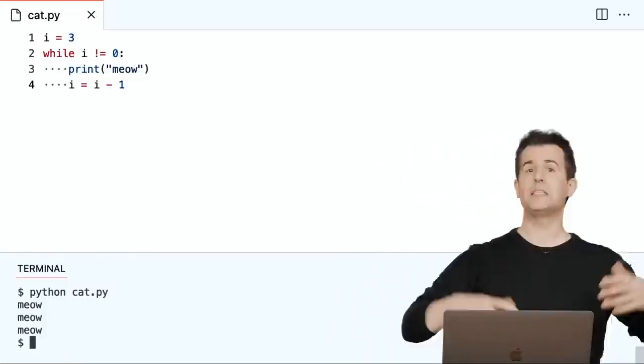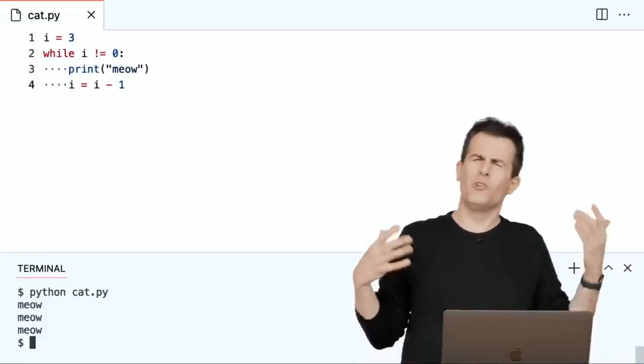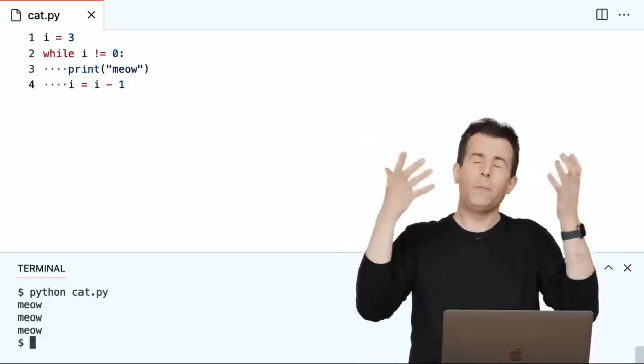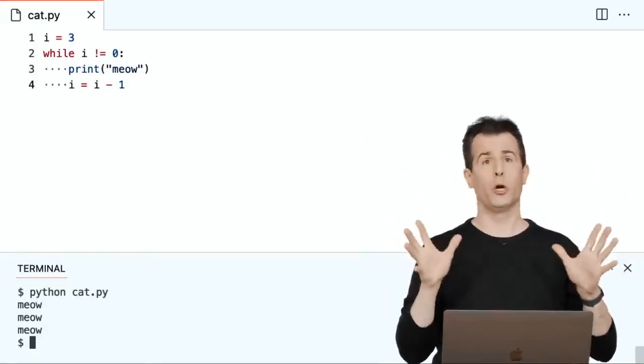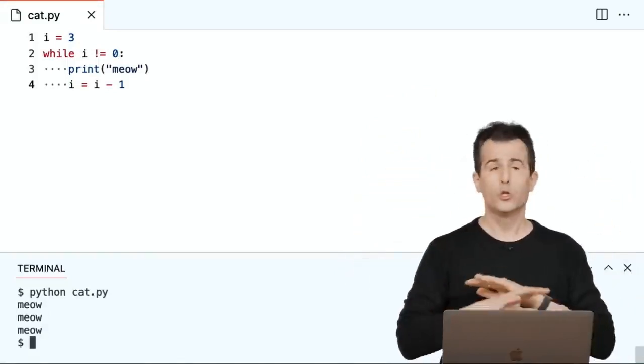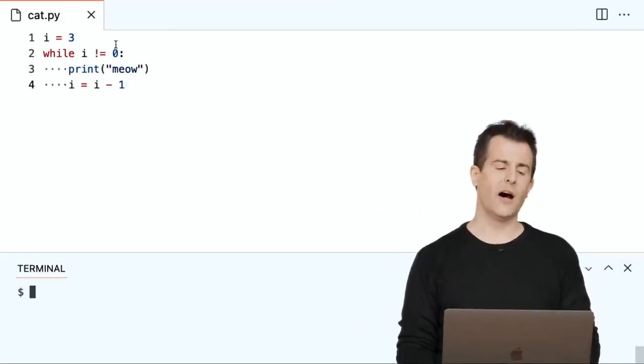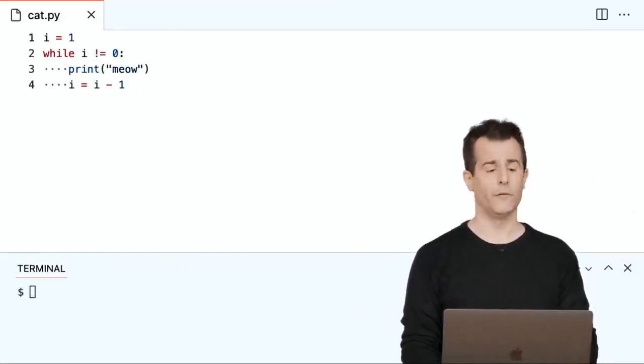And suppose you just like to think a little differently. Maybe you don't like starting at 3 and then counting down to 0. Why? Maybe your brain just doesn't work that way and you prefer to count up instead of down. Totally fine. Let me go ahead and change my code here to set I equal to 1 instead of 3.